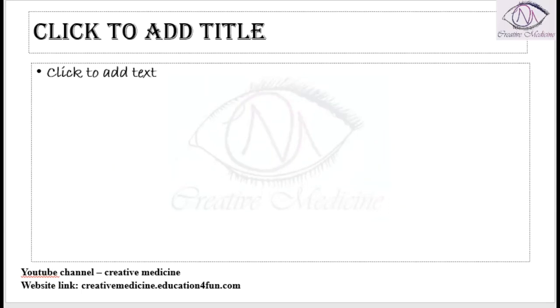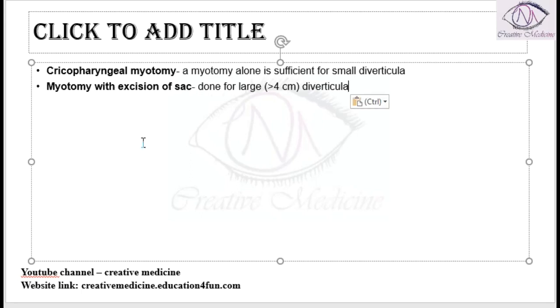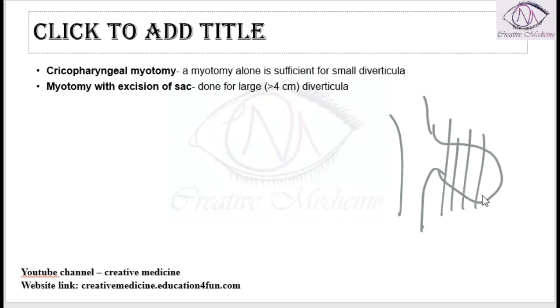Now, after this, the treatment actually depends upon the size. If the diverticulum is very small, then cricopharyngomyotomy is sufficient. Just myotomy alone will be sufficient if it is a smaller diverticulum. If the diverticulum is very large, then you should even excise the sac. Diverticulopexy is not sufficient, because if it is a larger sac, instead of doing a diverticulopexy, it is better to excise the sac. That is, diverticulectomy can be done.